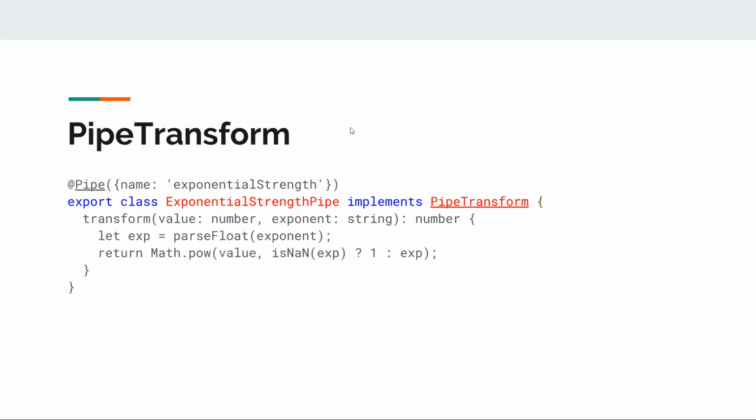Next, it's not sufficient to just write a standard class. We also need to implement the PipeTransform interface. The PipeTransform interface has one method called transform. And transform has a mandatory argument, the value. This is the value that we pass into the pipe, it's our input. And then we can pass in more parameters for the pipe. So for example, in this case, the input is the number, so we want to transform the number, and then we pass in the exponent as an argument.